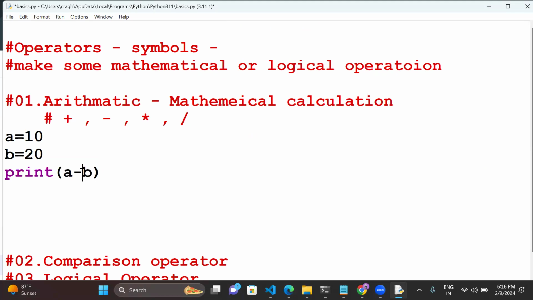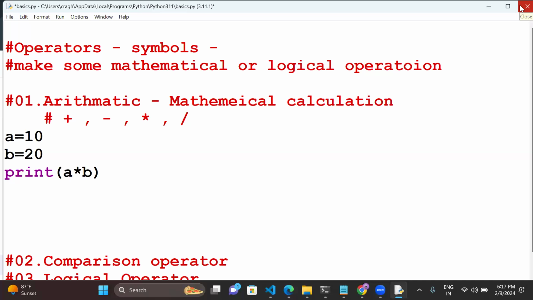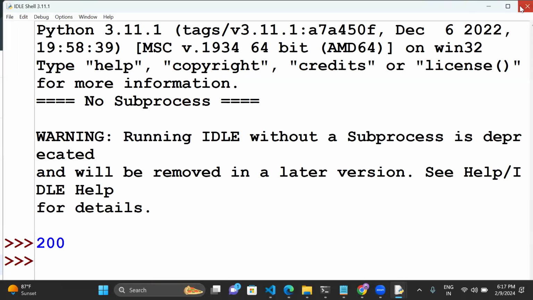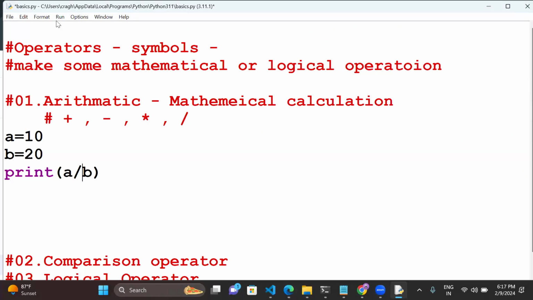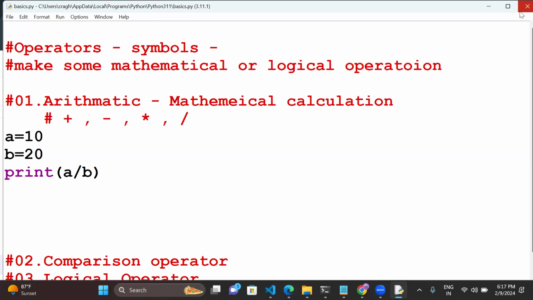If I keep minus here, what is the output? Minus 10 is the output. If I pass multiplication, star, what happens here? 200, right? So it will be multiplication. Run the module, 200. Suppose I pass backslash, what happens now? Division basically. We'll see 0.5. So basically, mathematical calculations are called arithmetic operators. These are all fine.